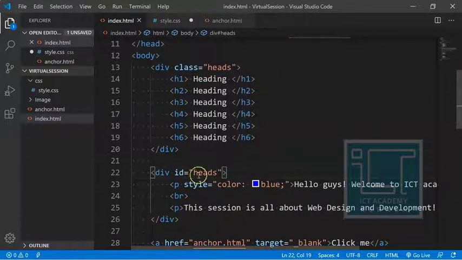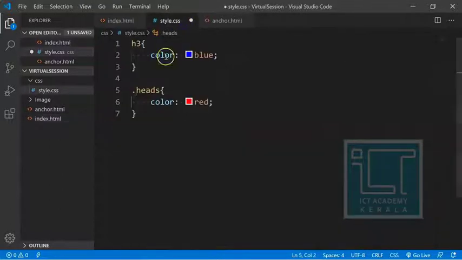But this won't be applied with the red color because it is an ID. If I want to call an ID, I have to represent it using hash. So that is the basic difference of calling a class and an ID in an external style sheet. If I want to call a class name from HTML in a style sheet, I have to use dot. If I want to call an ID in the external style sheet, I have to use hash. So that is the basic difference.